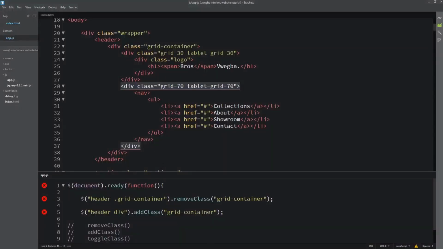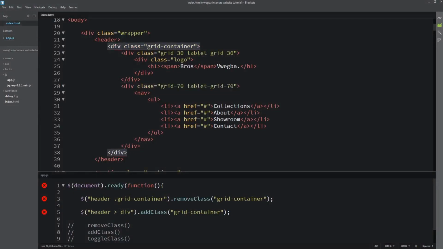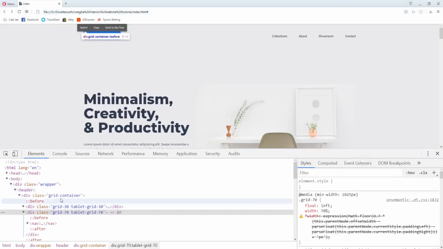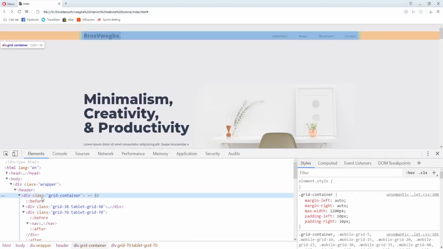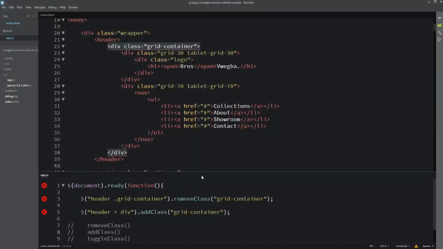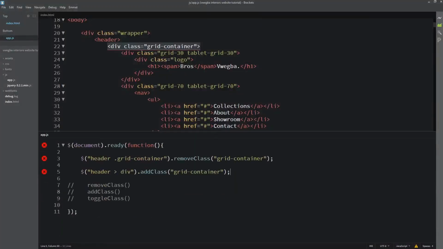I'll put this greater-than sign, so once we enter the header, the first child will be the div, and that's what we target. If I refresh and check, the grid container affects just one div, not all the divs. So that's addClass and removeClass. I'll comment out the code, then we'll talk about toggleClass.